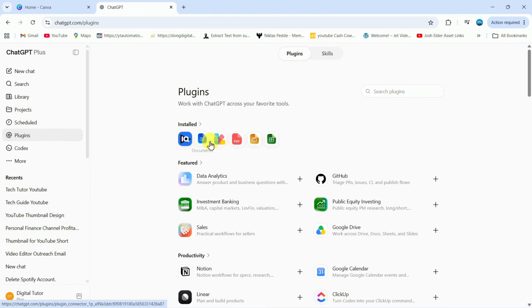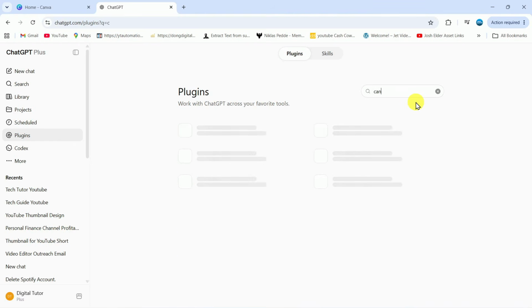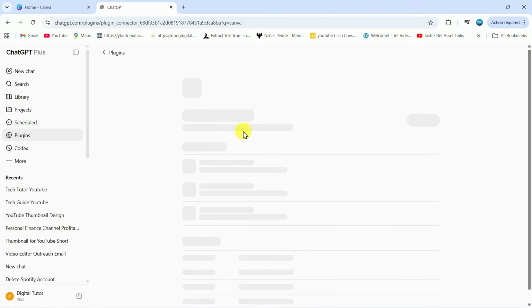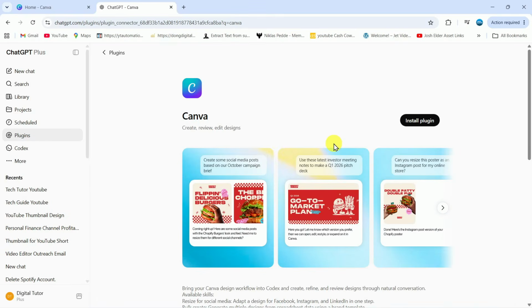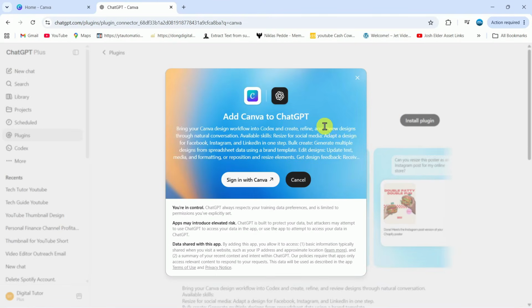And that's going to take you to a screen that's going to look similar to this. Now, from here, if you come up to the search box at the top, in here, you want to type Canva, and you should see Canva come up. Give it a click. That's going to take you to another screen, which is going to look like this. And from here, you're going to see an install button. So click onto install, and it's going to ask if you want to add Canva to ChatGPT.